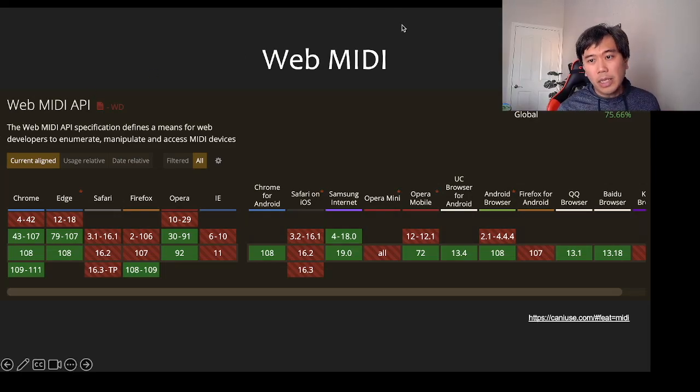So WebMIDI, 75% of the browsers, it is available out there. 75% of all the users, it's available in all the browsers that are Chrome, Edge, Firefox, and Opera, and also Chrome for Android, Samsung Internet. So it'll work on an Android phone.